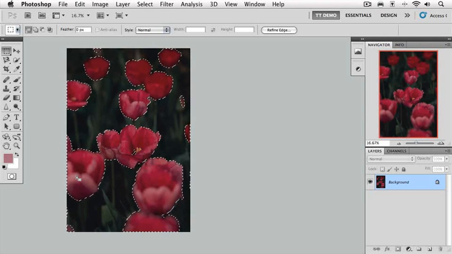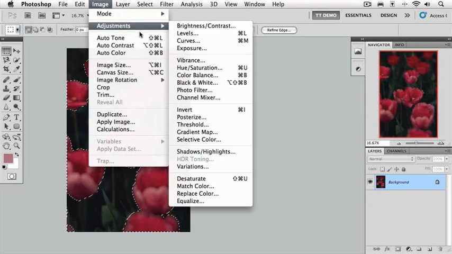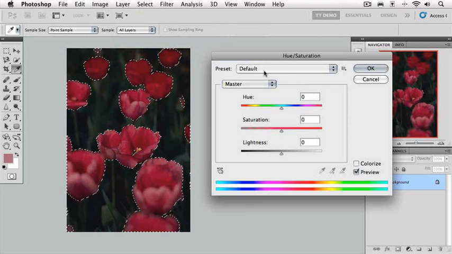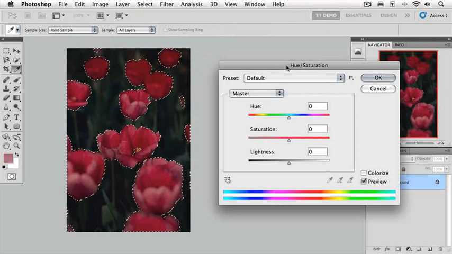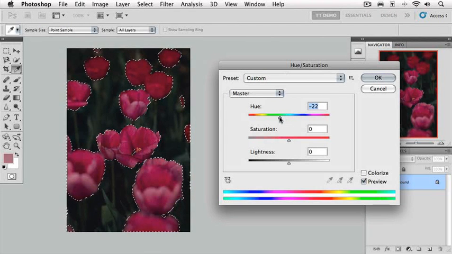What can we do with this selection? Well, last time we did a levels adjustment. Now let's do a hue saturation move. I'm going to go up to Image, Adjustments, and choose Hue Saturation. Now, we can move the hue slider and it will affect only the areas of the image that have been selected. So if I drag it to the left, for example, you can watch the tulips and they change in color. If I drag it to the right, they also change in the color, get a little bit warmer.